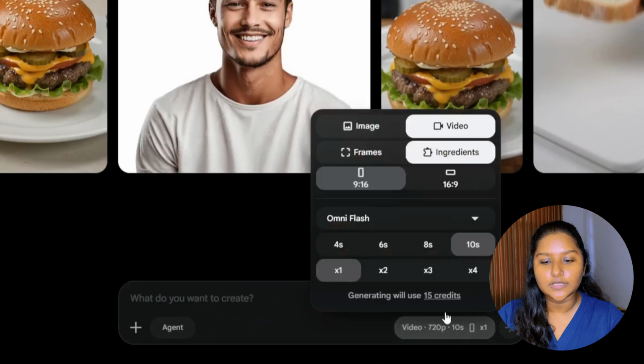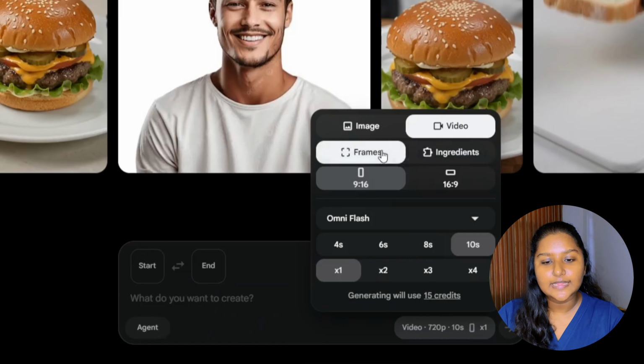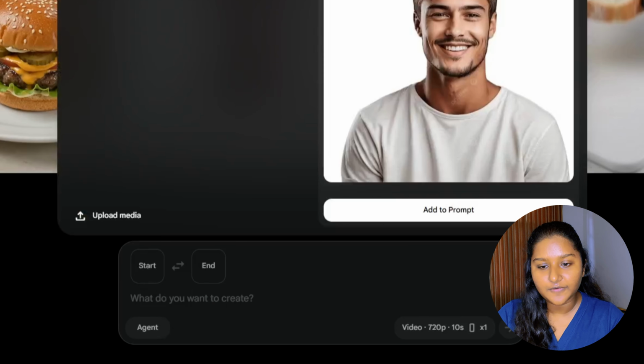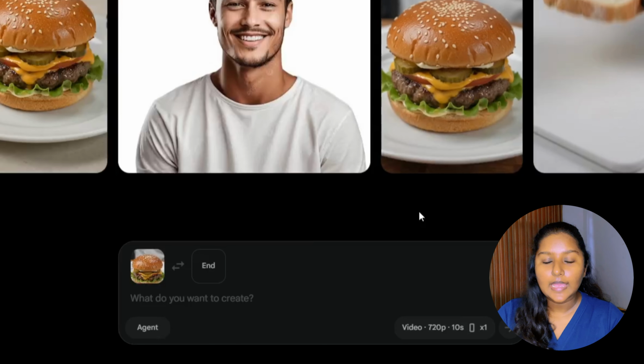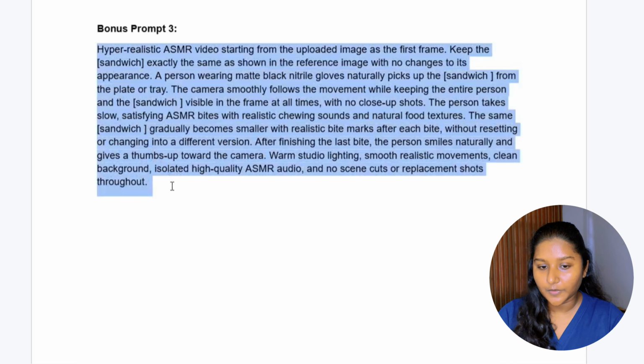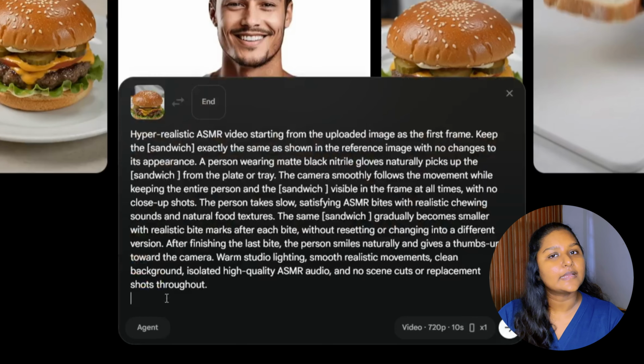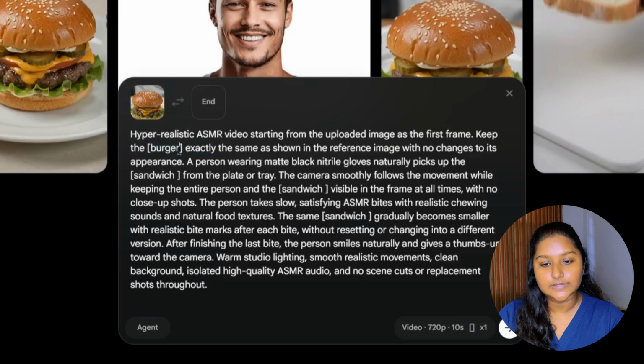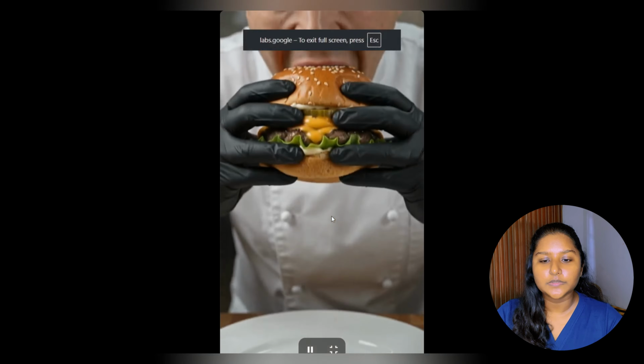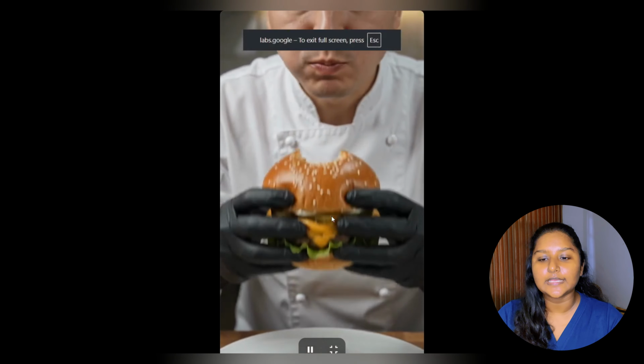But there's another option. If you don't want to use the photo of yourself, you can let Flow generate a random person instead. For this version, change the input option to frames, and then add the screenshot of the final food frame as the first frame. And now I have given a third prompt. You can copy the third prompt and paste it into Flow. Again, you can change the food name if necessary, submit the prompt, and Flow will generate a person eating the food.